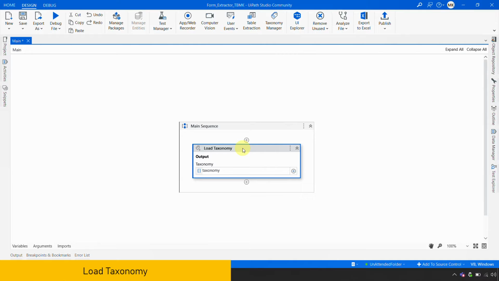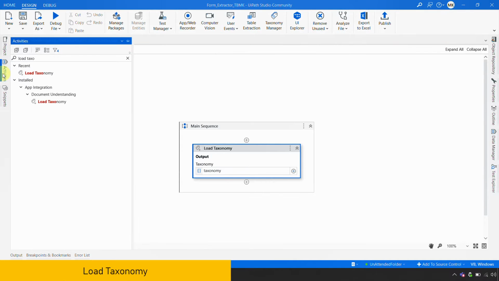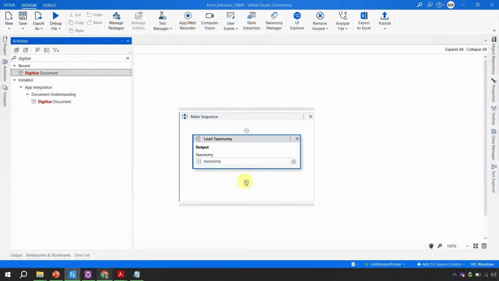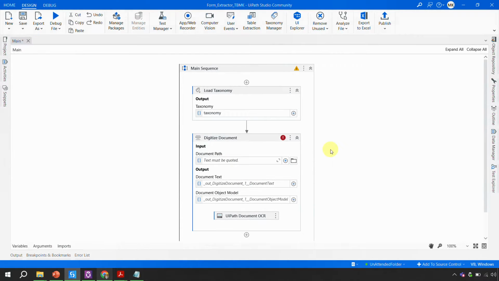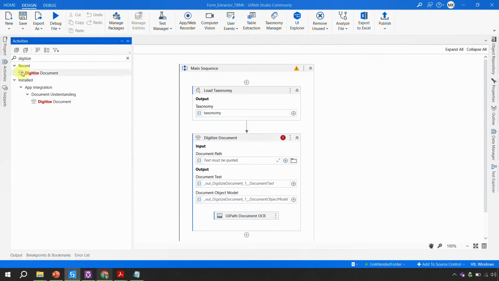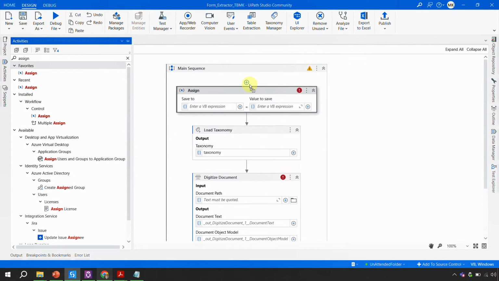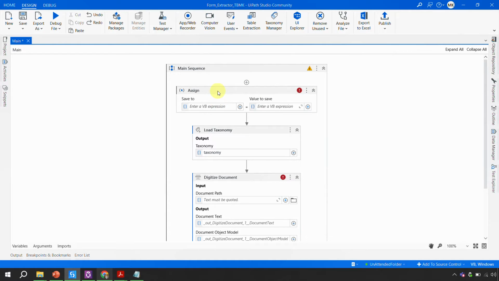Then after the taxonomy is done, the next step for us is the digitization. So I'll go here and I'll take an activity called digitize document, right? Okay, now the digitize document is going to ask me some of the details, the document path and all, right? So let's go to assign, right? I want to take this document path. First, I want to do it for one file, same like we did in the complete use case, right? We'll do it for one file and then we'll run everything in the loop, right?